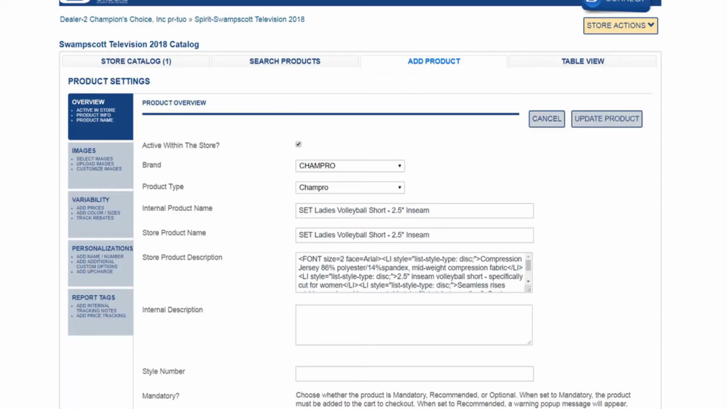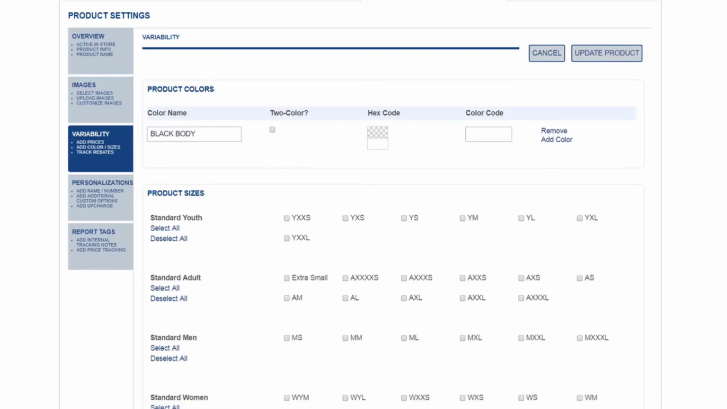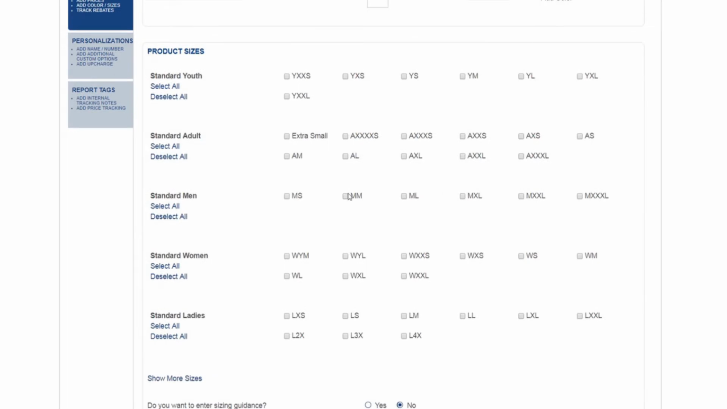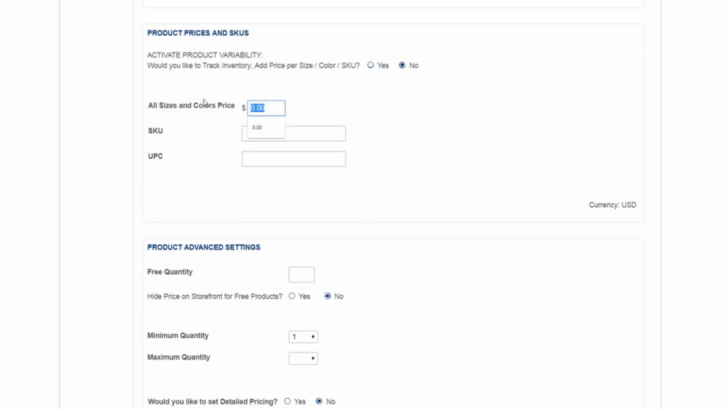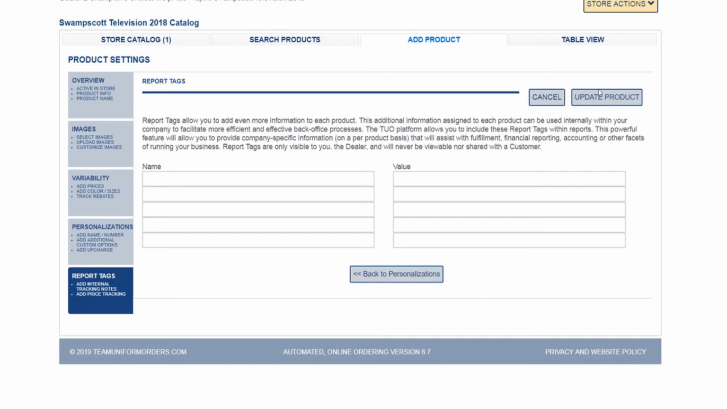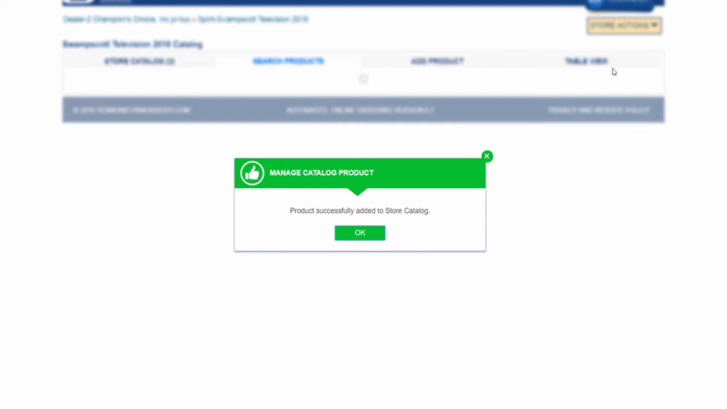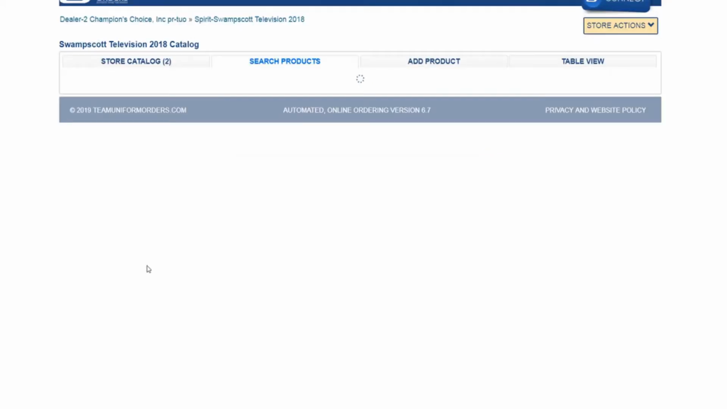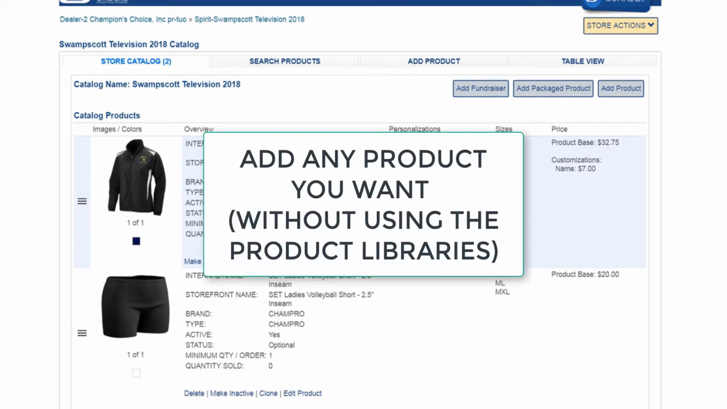This will take you to the product settings page of the product you are adding. Here you can view the settings that have been pre-assigned to the product and edit them any way you like, such as adding more sizes, adjusting the price, adding product images or customizations, etc. Once you feel you're ready to add your finished product to your store, select the Update Product button and the product will appear in your catalog. And that's all you got to do. The product is now in your store and will be available to purchase once your store is open.